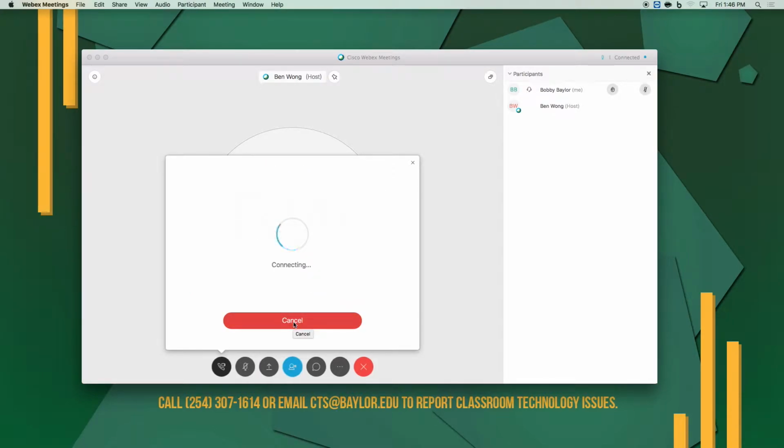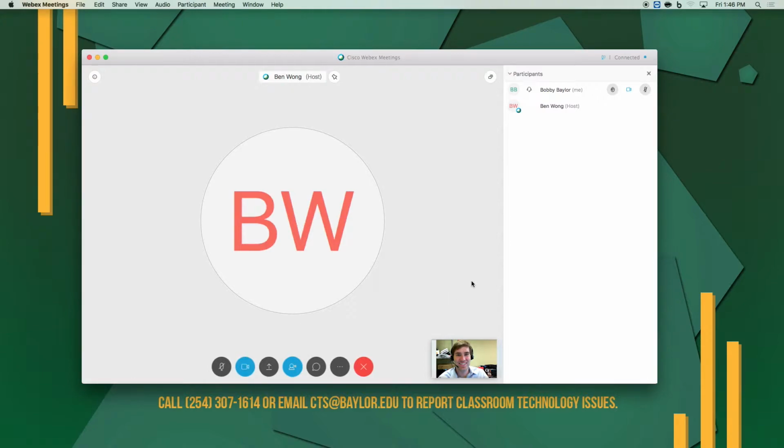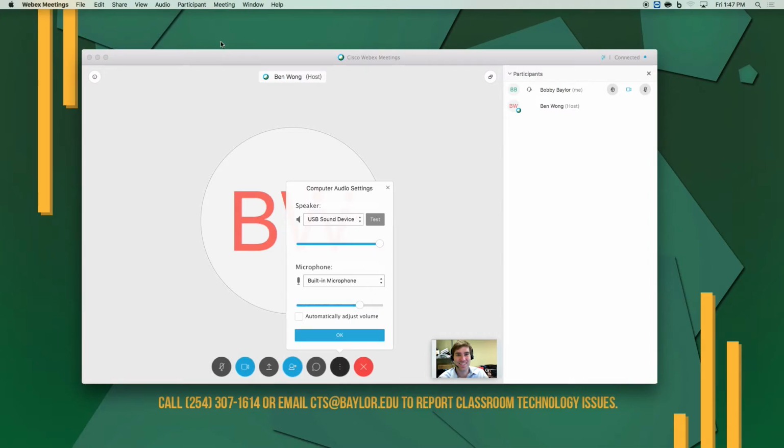You should now be able to see and hear everyone else in the meeting. If you need to change your audio settings during the meeting, click the Audio tab at the top of the screen or the top of the window if using Windows, then select Computer Audio Settings. This will open a pop-up menu that will allow you to change your selected devices.